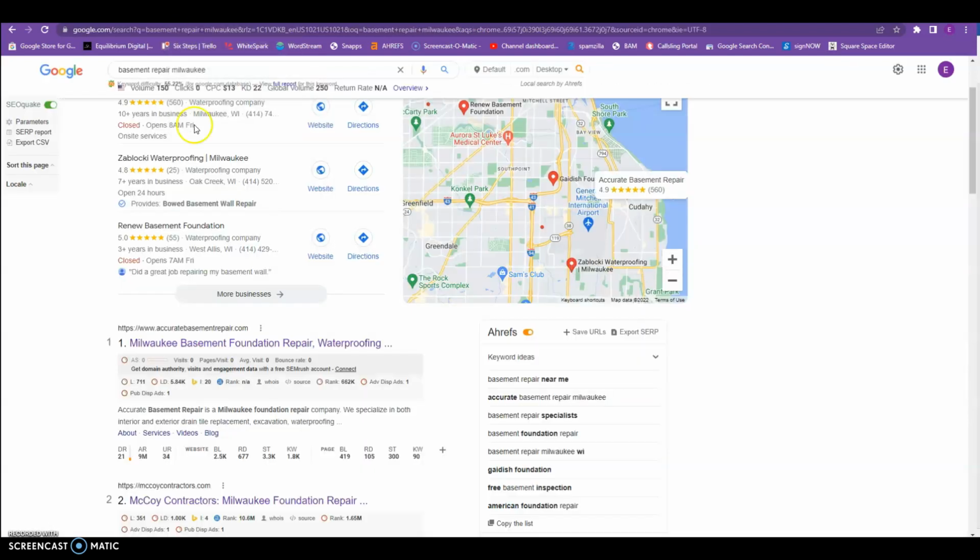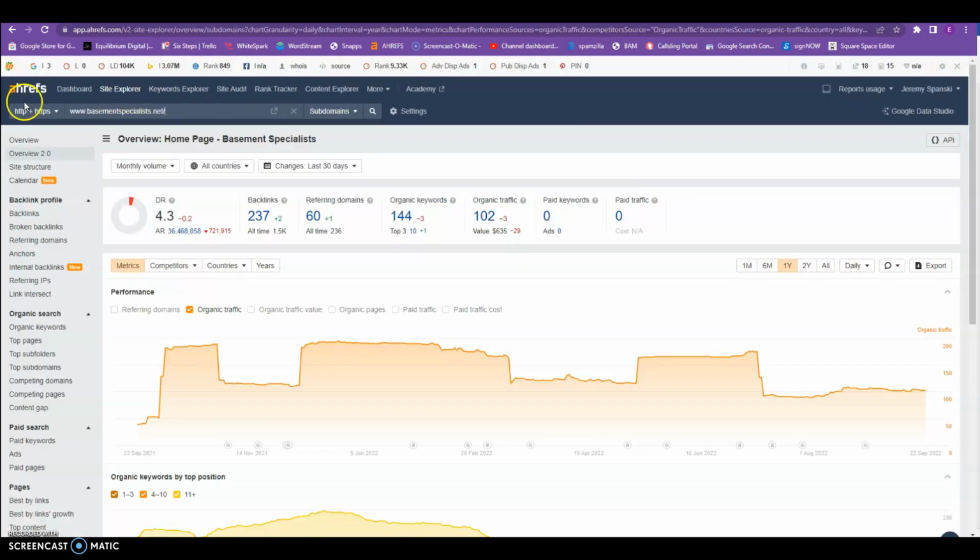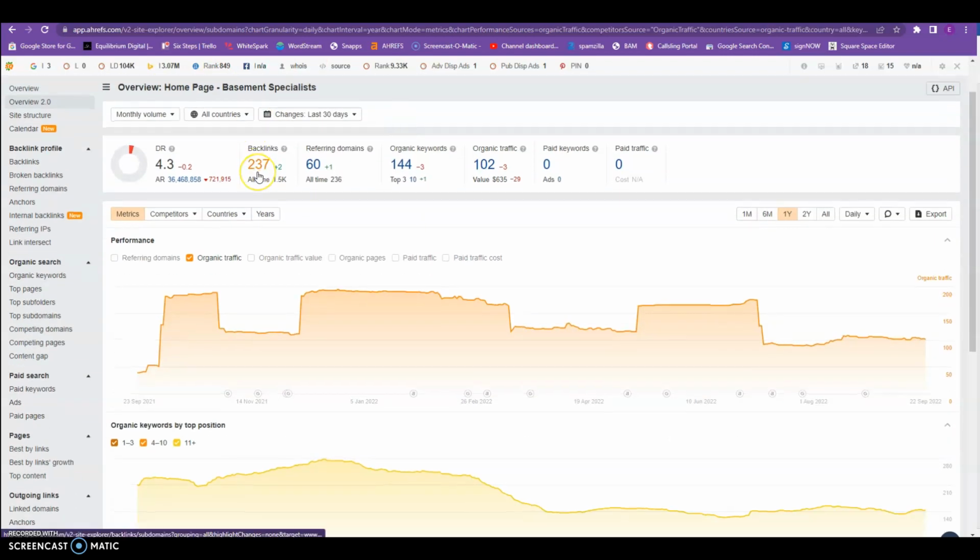Now the third and last thing I'm going to talk about is how we get to this number 1 spot right here. It's going to be through backlinking. Another tool that I use is called Ahrefs. As you can see, I plugged your URL here, and we can see that you have about 240 backlinks with 60 referring domains, but you're only generating about 102 clicks a month. One of the reasons is because you have a low DR. DR is domain rating, and that's strictly based upon your backlink profile.